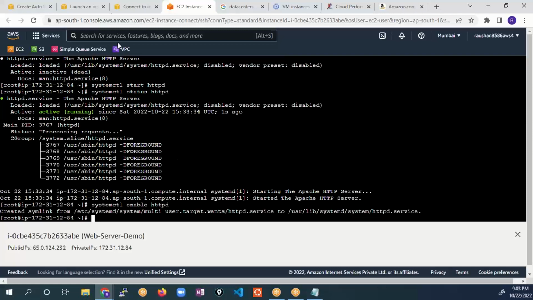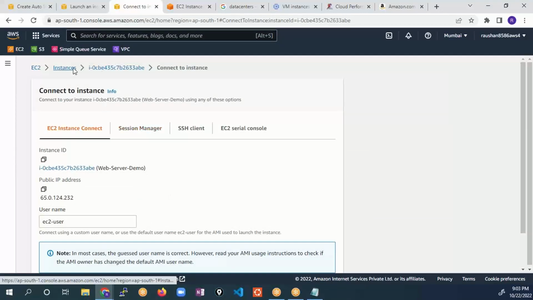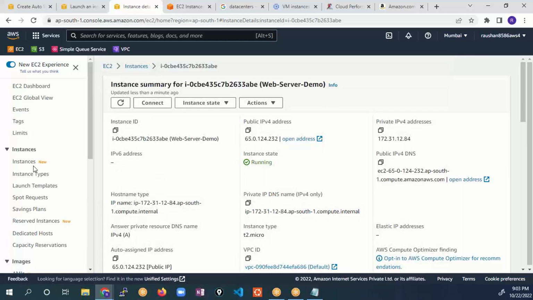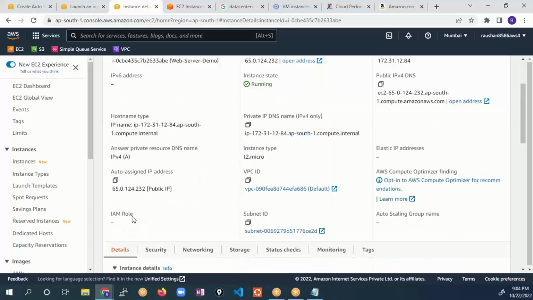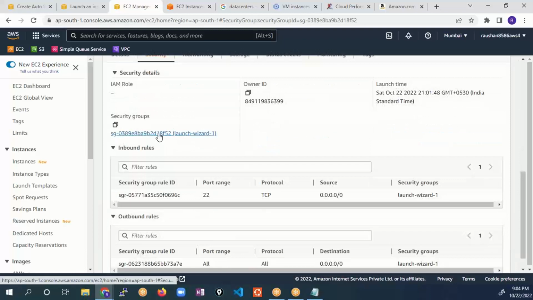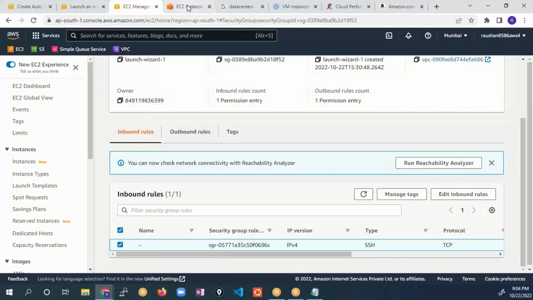It's deployed, and some web page would also be coming by default. So how can I check this? First of all, I need to enable the security group. Because the web server by default is deployed on port 80, I need to make sure that port 80 is open. Security group is like a firewall. If port 80 is not open, I will not be able to access the web server.